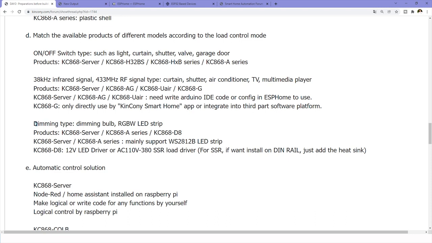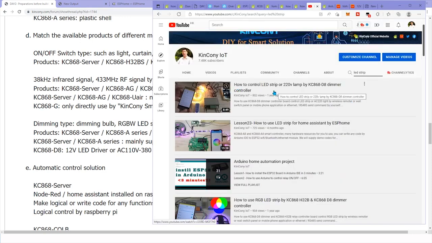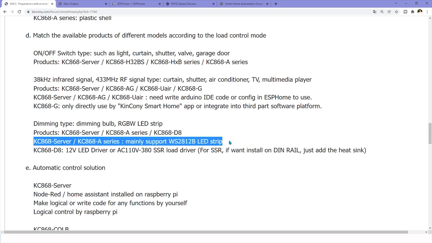And about the dimming type, maybe you have a dimmer and you have an RGBW LED strip, so you can choose this product. You can use it directly. This product mainly supports the WS2812B LED strip, that we have made videos about on the YouTube channel, and it just uses 1 GPIO. So you can see this is a video about the LED strip. This LED strip RGBW, and this is for this way.